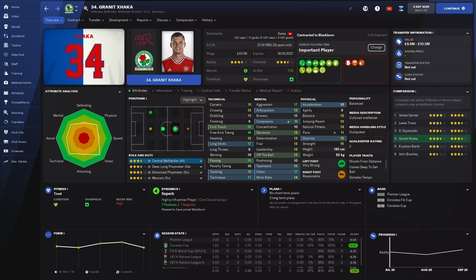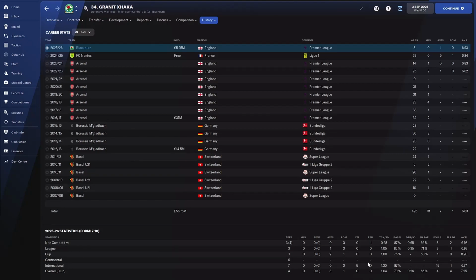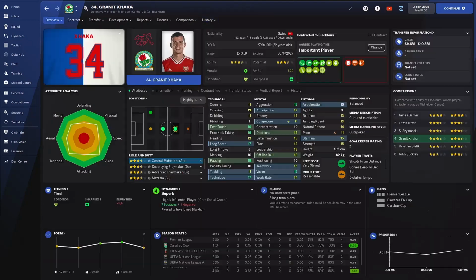Next in, I decided to add some experience to the team, and Granit Xhaka comes in to fulfil that role. He'd actually left Arsenal last season to play for Nantes in the French top flight, and they are happy to give him to us for just over £5 million, which I personally think is a great fee for a very experienced player in the top flight who still has some fantastic technical attributes.